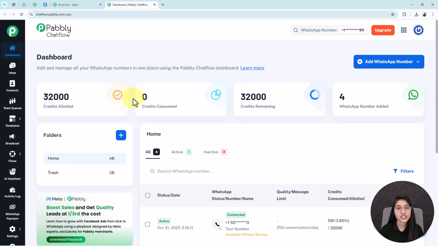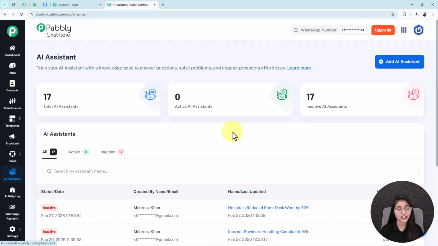You can also add your WhatsApp number in your Pabbly Chatflow account. We have already created a separate video of how you can add your WhatsApp number in your Pabbly Chatflow account. Check the description below for the video link. On the left hand side, you will see the multiple features of Pabbly Chatflow, and as we are creating an AI assistant, I am going into this AI assistant feature. After that, you will come to this page where you can train your AI assistant with a knowledge base to answer common questions. In a few minutes, you will understand how you can create an AI assistant and what a knowledge base is.